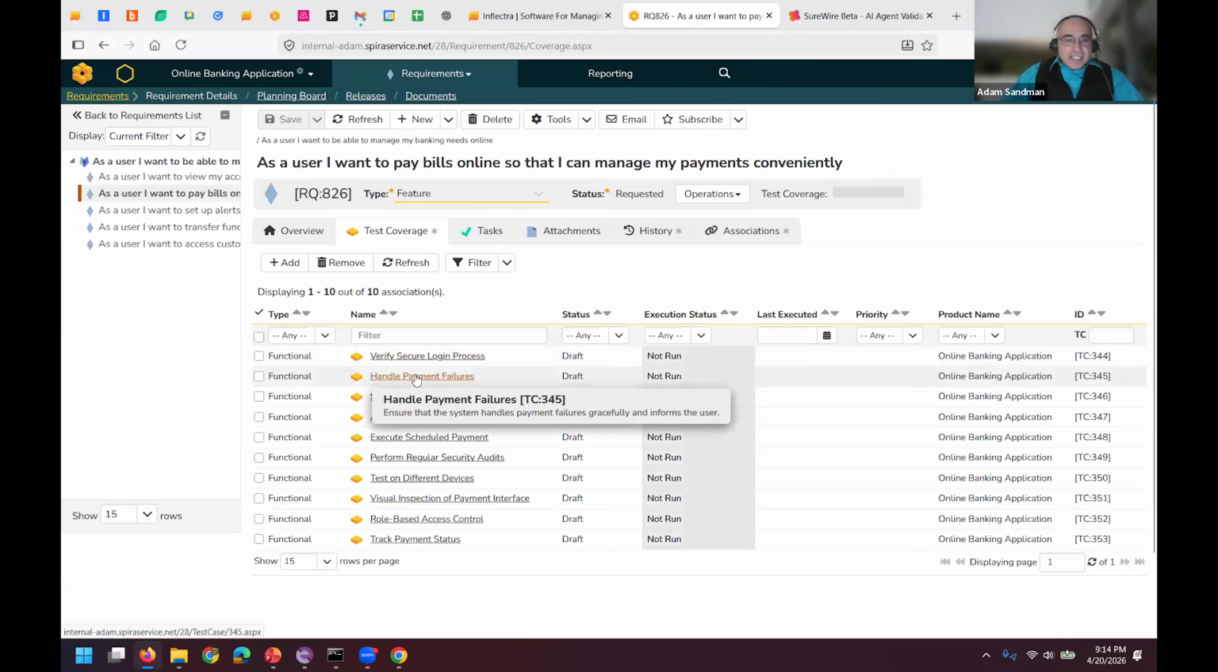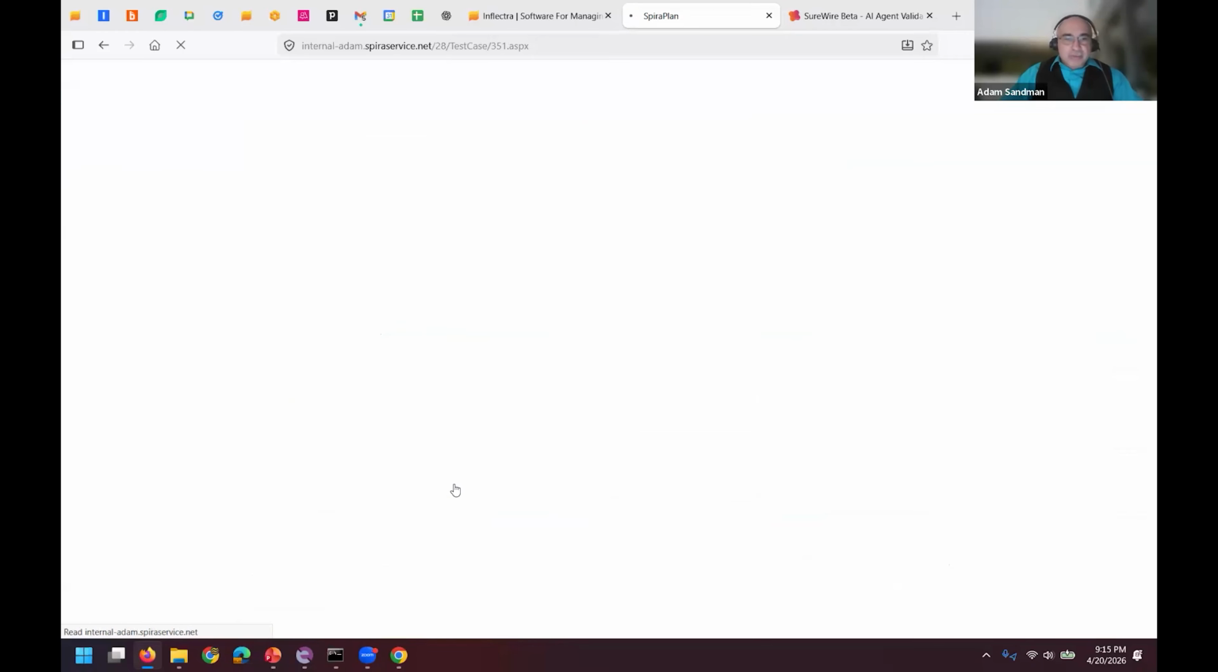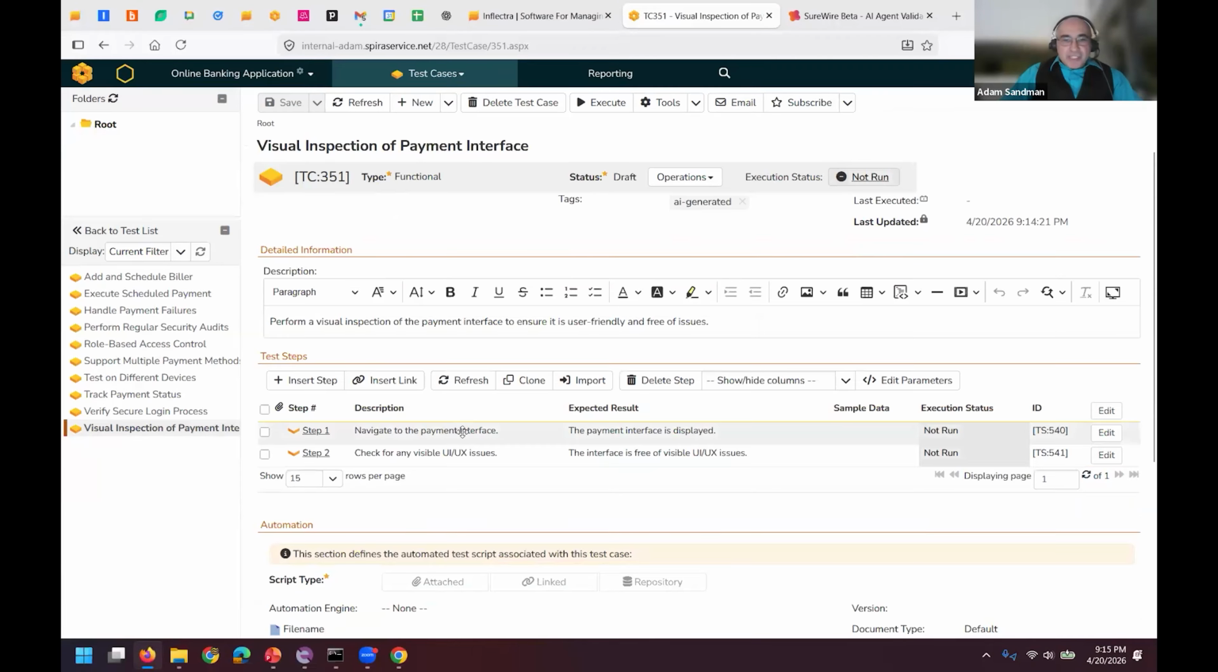Let's say, take a test case. How do we verify a secure login? How do we execute payment? How do we add a scheduling? Let's see visual inspection of a payment interface. Let's look at that test case. So we've got some different tests. And here's an example of a test case. You can see right here, it's got a couple of steps.